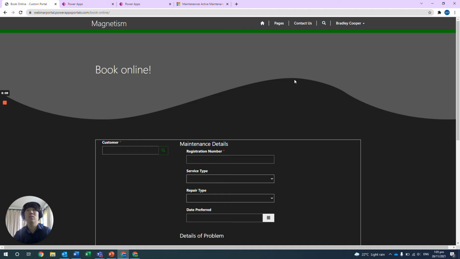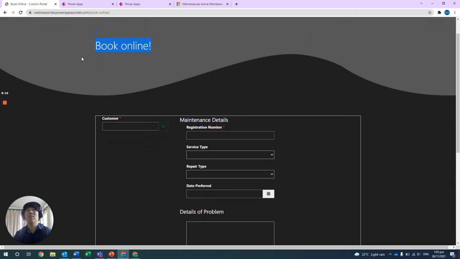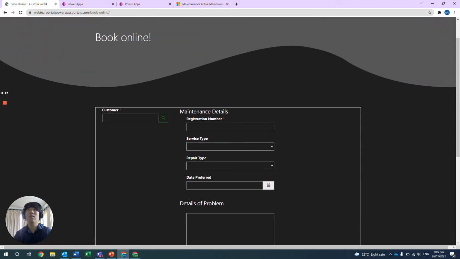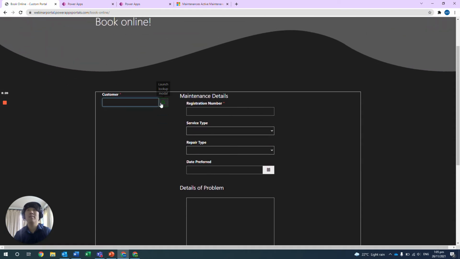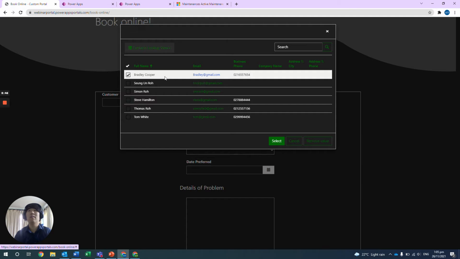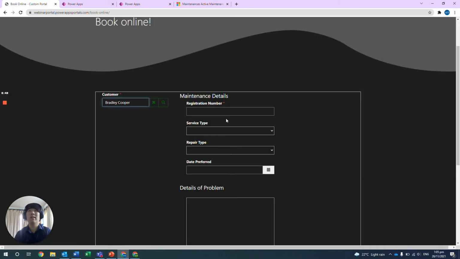And if you go to the form here, you can see book online, and then all the fields that you want your client to fill out for their maintenance requests. So here we select the customer. There's an option to add an account customer. So for example, if your maintenance service business deals with large groups at once, say a bus company, and they want you to do maintenance on all their buses, you can have their company name here as the customer. But today we'll be using the contacts lookup, and you just select Bradley Cooper.